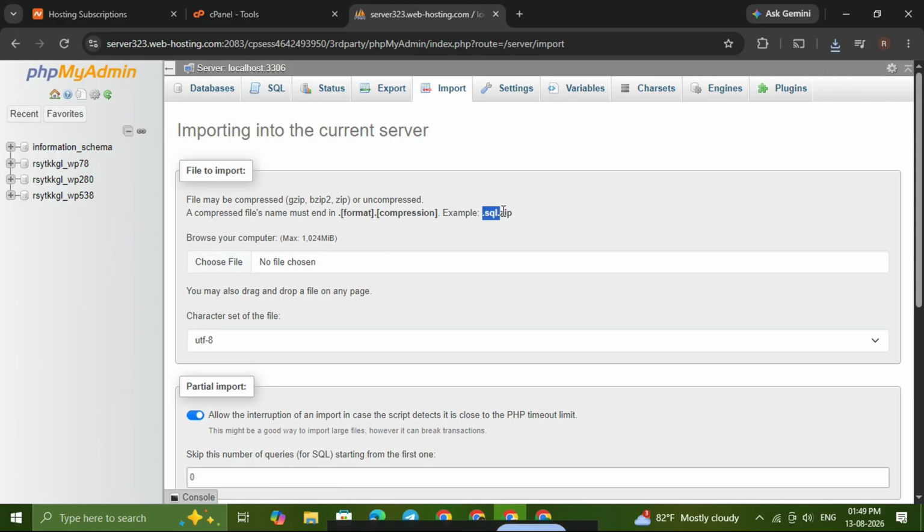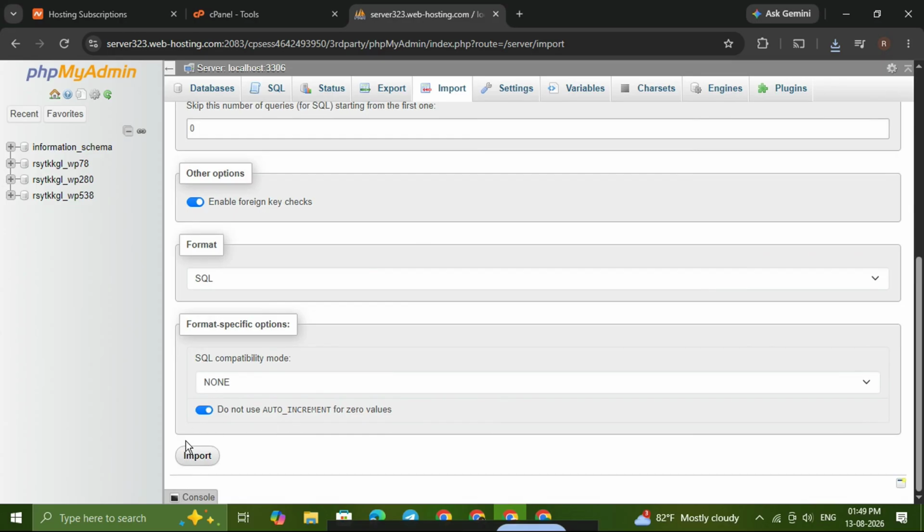Make sure you pick the correct SQL file, especially if you have multiple backups saved. Once the file is selected, scroll down. At the bottom of the page, click Import. phpMyAdmin will now upload the file and restore your database content. After the import finishes, your database should be restored.